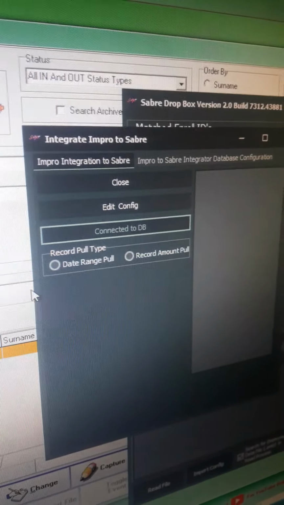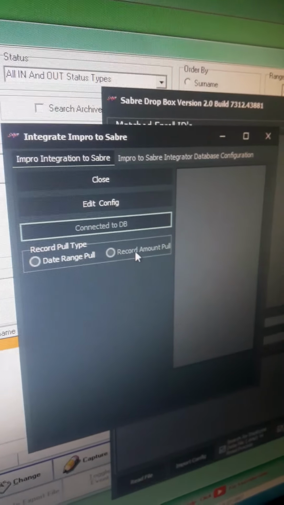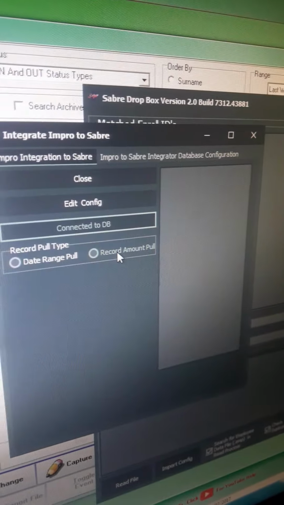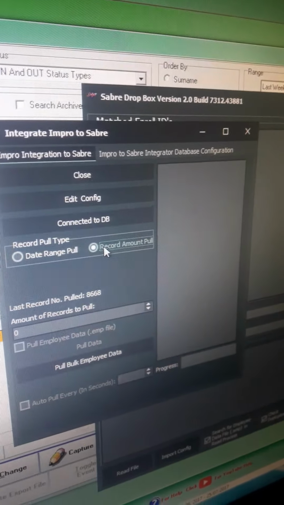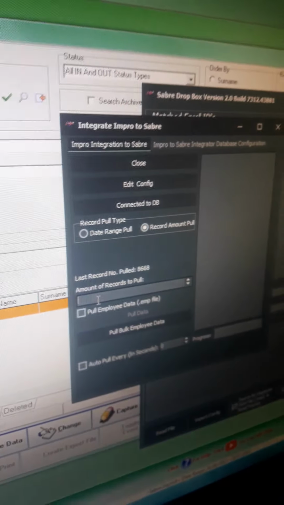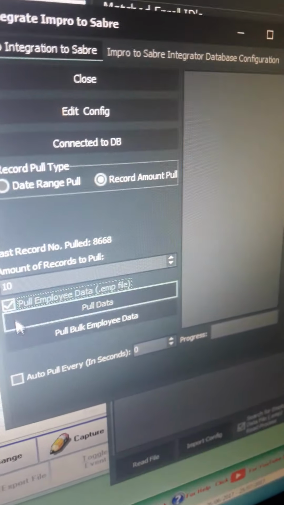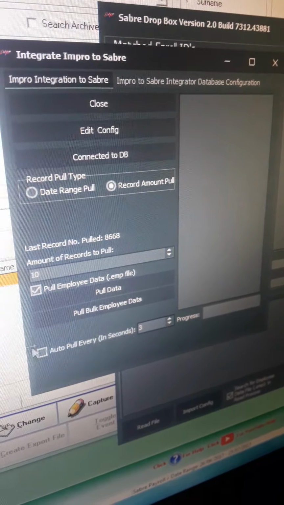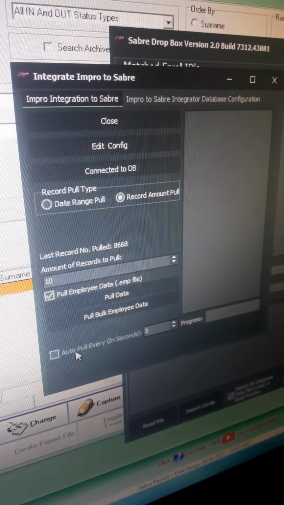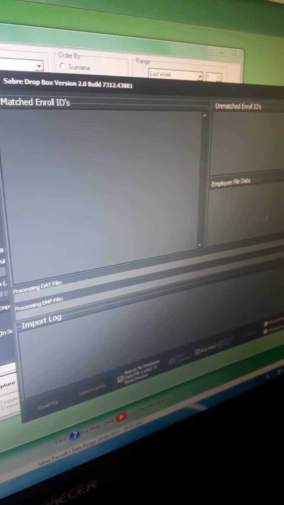And now we get an option to choose date range or record pull amount. So we can pull by different dates, or we can pull by record amounts. Like if you want to pull 10 records consistently, you could pull 10. For this we'll do a record pull amount, and then we will do 10 records. And what we can also do is pull the employee data out of Impro across. So if we put this on a timer for say every 3 seconds, we run this, and then we also run the drop box.